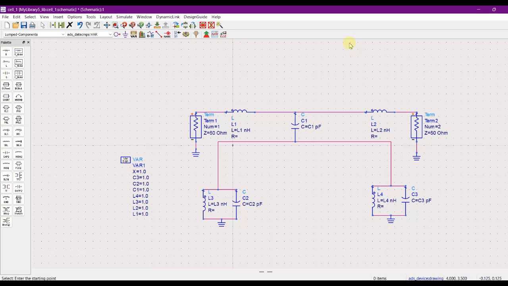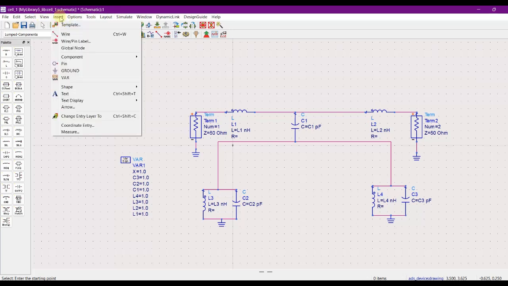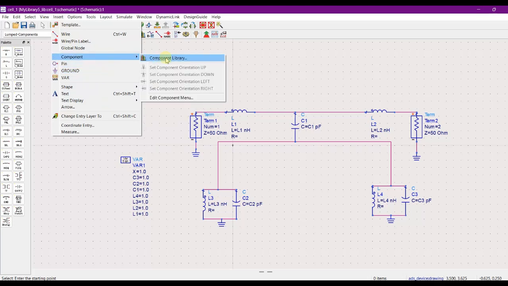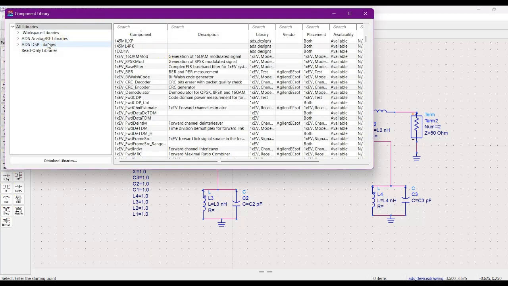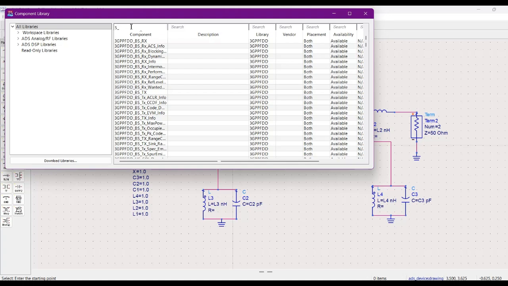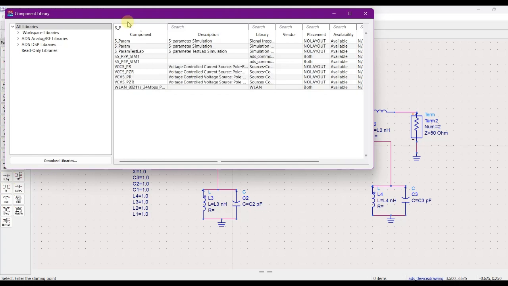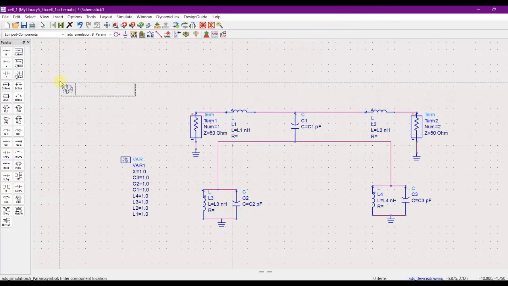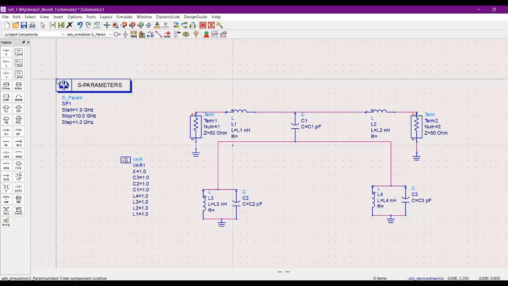Now we require the S parameters because S parameters are the main component. So again, go into insert, component library, and search S underscore param. So here you can find S parameter simulation. Double click on it and place it.